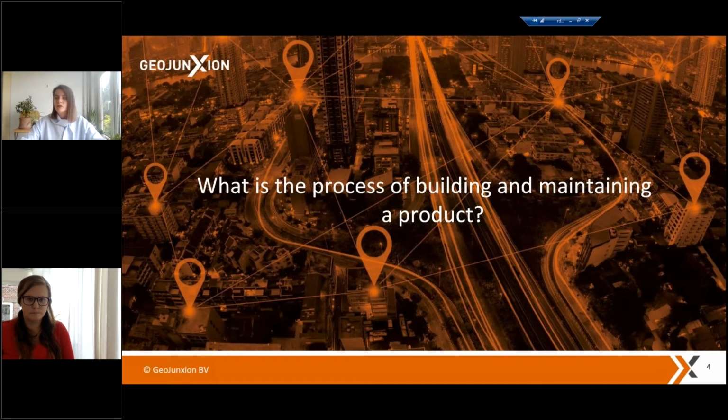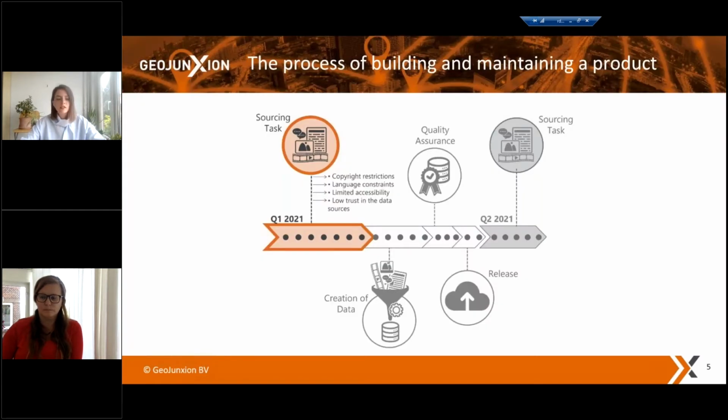And here we pose the question, what is the process of building and maintaining our product, and what are the difficulties with it as well? In creating any navigational system product, the process consists of roughly four parts: the sourcing task, creation of the data, quality assurance, and then release. After that, we have maintenance. The sourcing task is a substantial part of the timeline, as you can see.